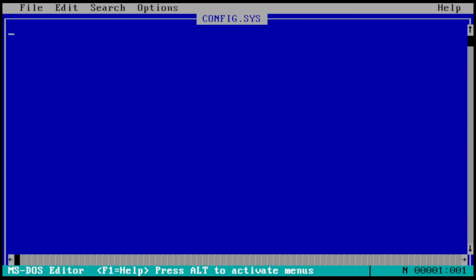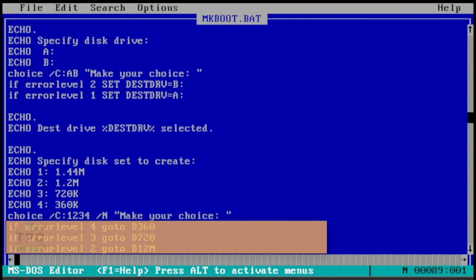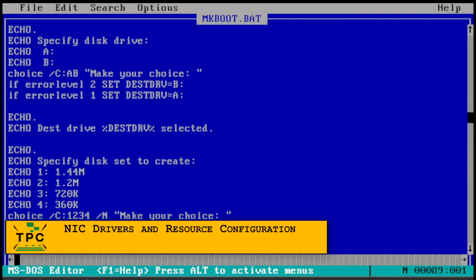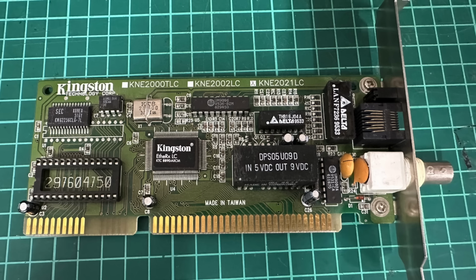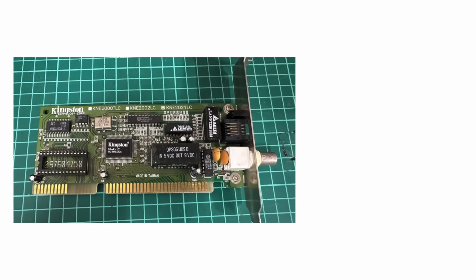So you may be wondering what will be included on my network boot floppies. So I started by assembling a batch file to help me create such a boot disk in a reproducible way. To begin with, I included the network drivers.